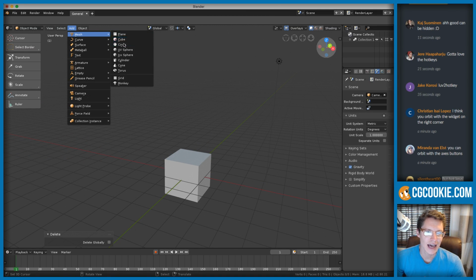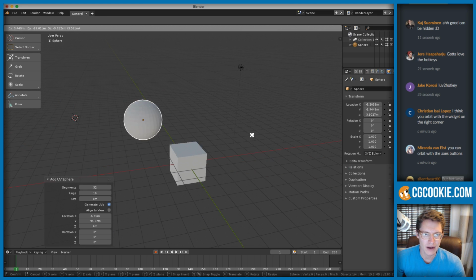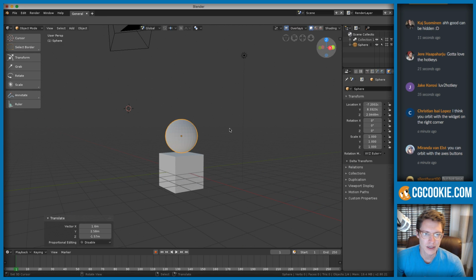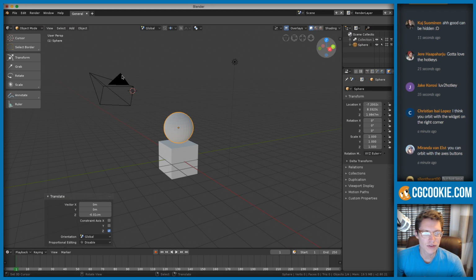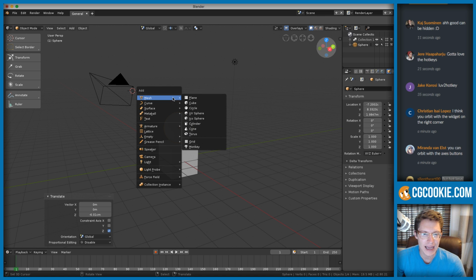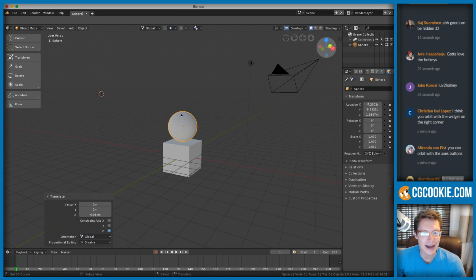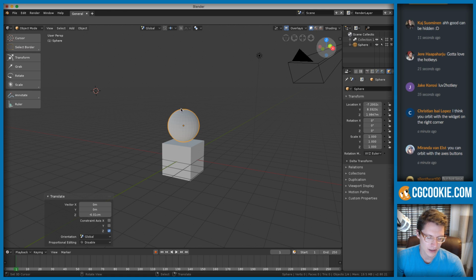Mesh, let's add a UV sphere. Now we've got a sphere on top of a cube. Wild modeling. You can also access the Add menu by hitting Shift A in the viewport. That will bring up your Add menu, same hotkey as it was before. And so as you add an object, you see that I moved it around.